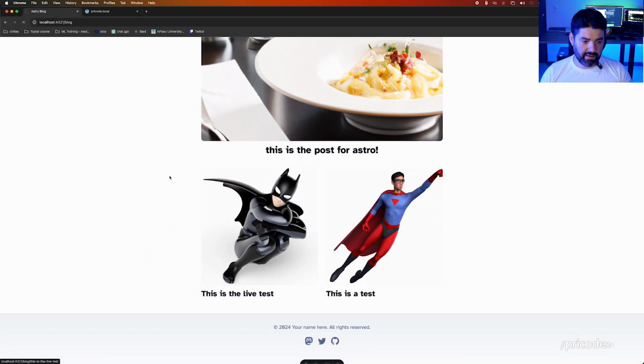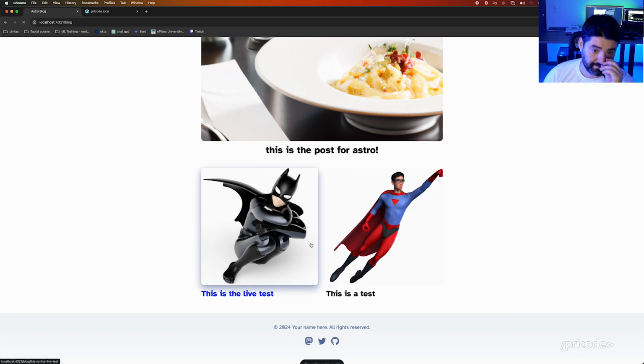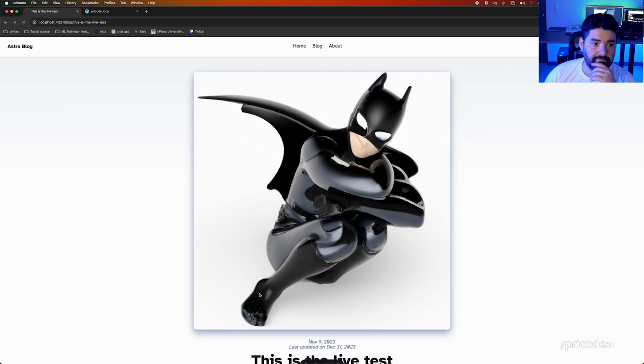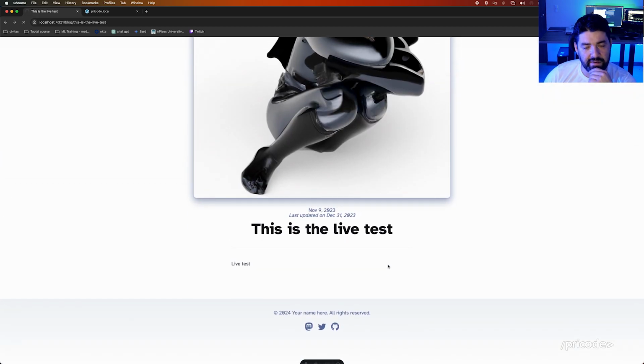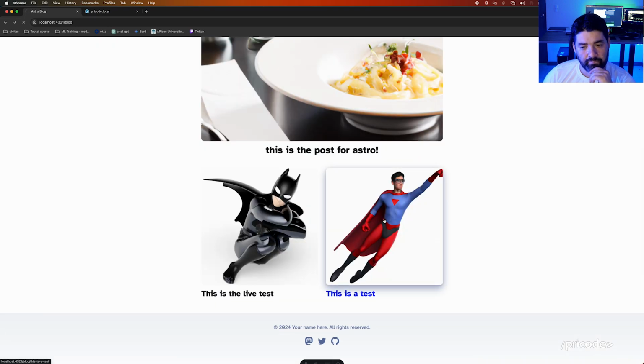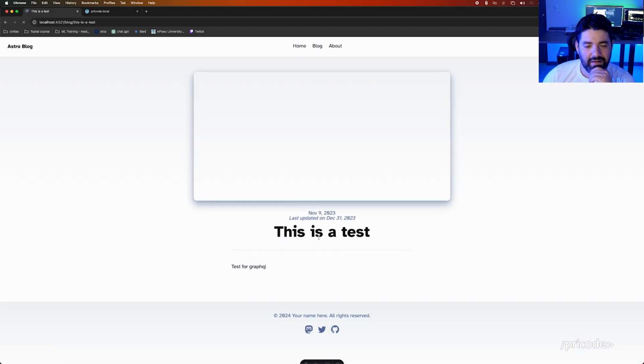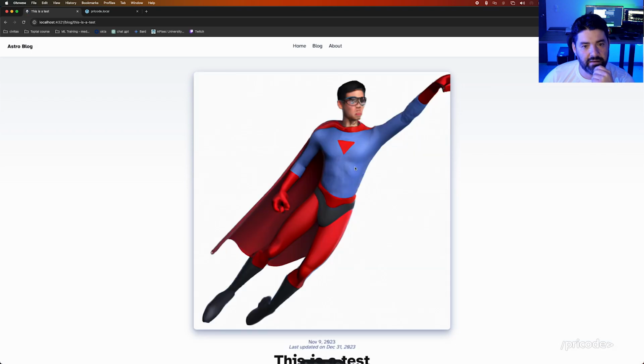And if I click here, it should print the Batman version. Yep, that's it. Now, what about the other ones? Let's see. And now this Superman is great. Test GraphQL, and let's see if it prints the Superman. There you go. That's it.